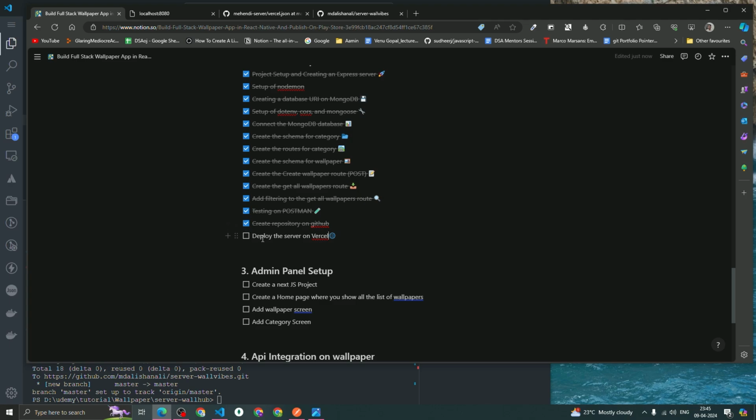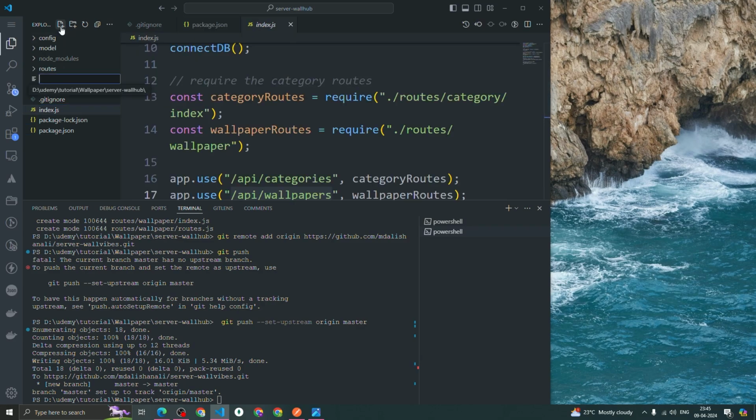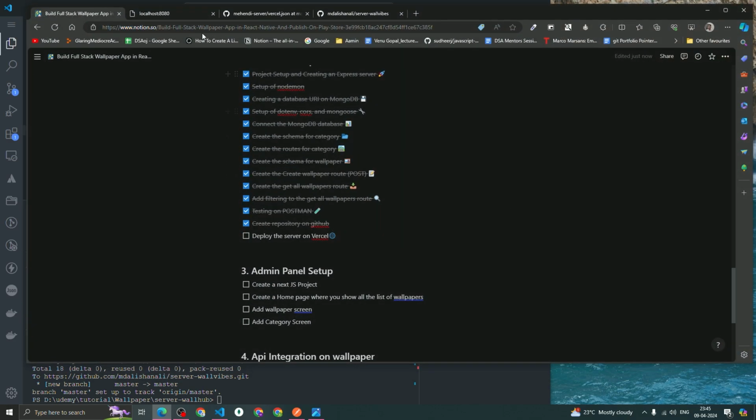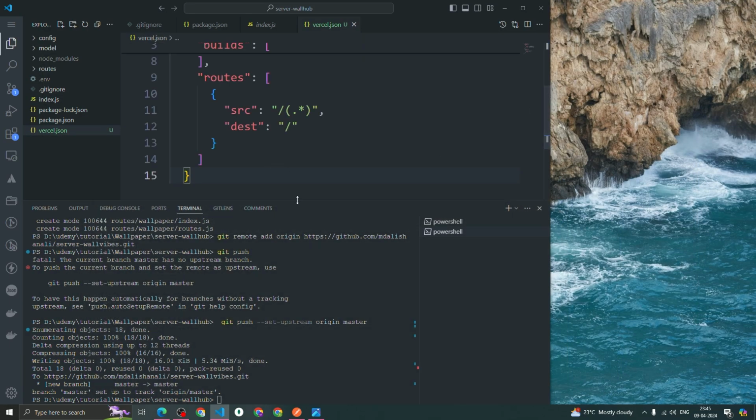Now we have to deploy the server on Vercel. To deploy the server on Vercel, we have to do one more configuration. For that, we have to create one file called vercel.json. After that, there is one file, let me show you guys. You just have to copy this file's code and paste it as well.